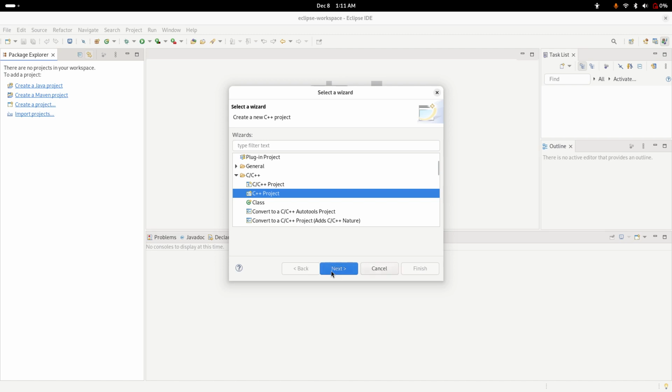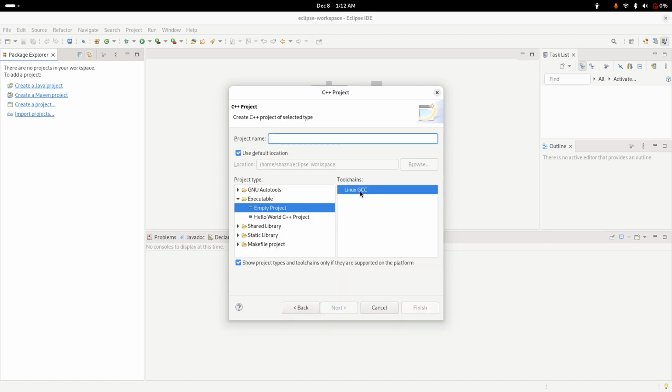I can choose C++ project, click next, and then choose whatever the tool chain. Here it is configured, and by default it chooses the Linux GCC, which is the GNU compiler collection that I have already installed. If you want to see how to install that, look at my previous video on how to build and run a C++ program in Linux, in which I talk about how to install GCC, G++ compilers, and Clang compiler, and so forth.